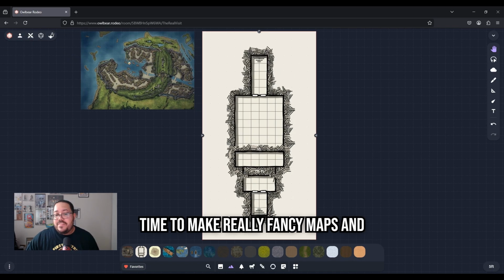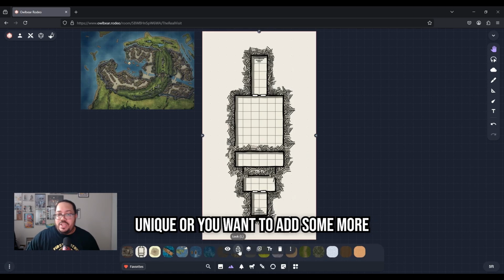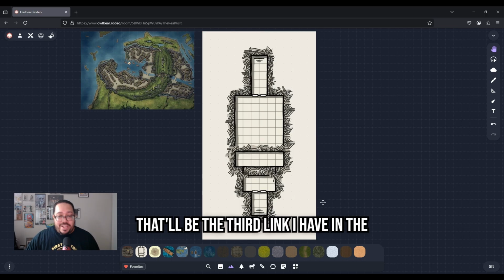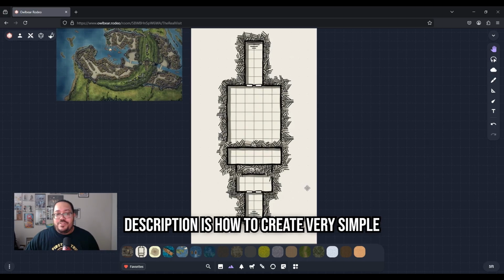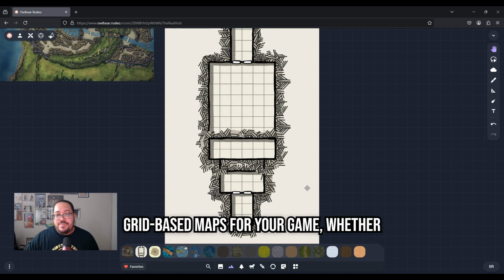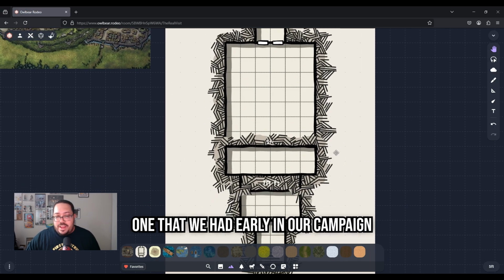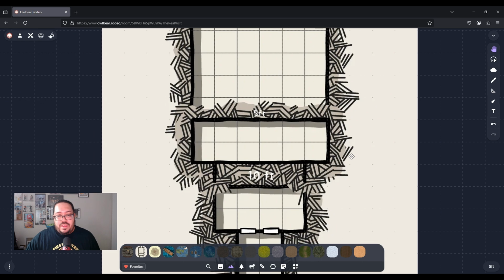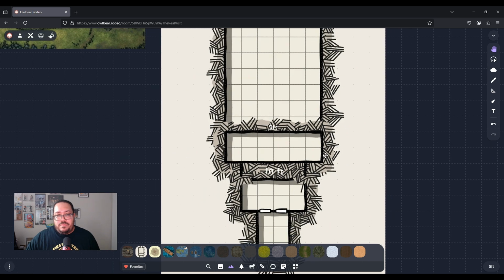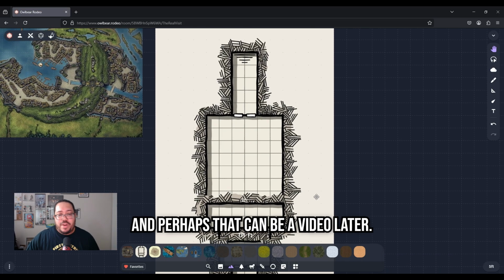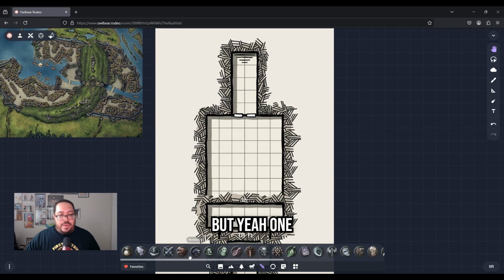Sometimes you may not always have the time to make really fancy maps, and you want to have something a little more unique, or you want to add some more maps to the preset that you get. That'll be the third link I add in the description: how to create very simple grid-based maps for your game, whether you're making a simple dungeon. This was one that we had early in our campaign, and I was able to create it using that tool, and perhaps that can be a video later.